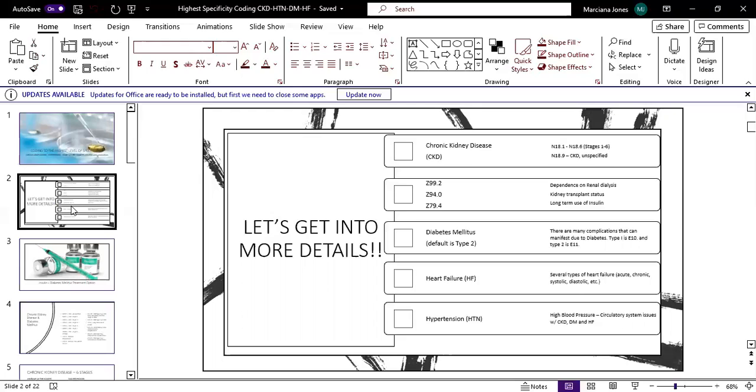So another code we're going to use is a Z code as well. All of these 3 codes here in the second column are Z codes, or you can say encounter codes. That's what we call them. So the second Z code is going to be Z94.0, and that's kidney transplant status.